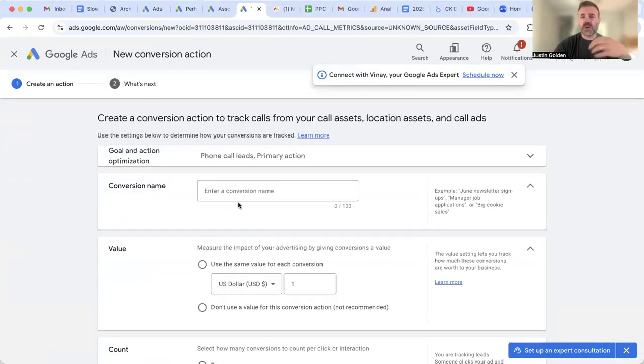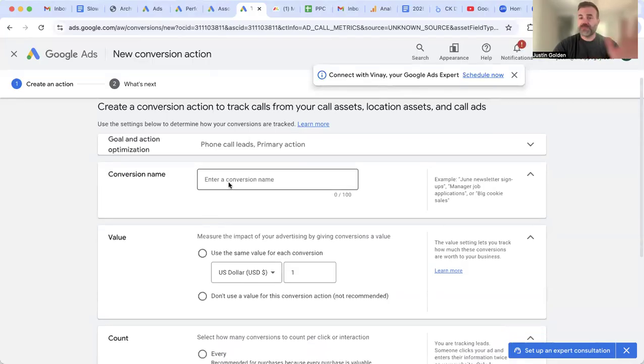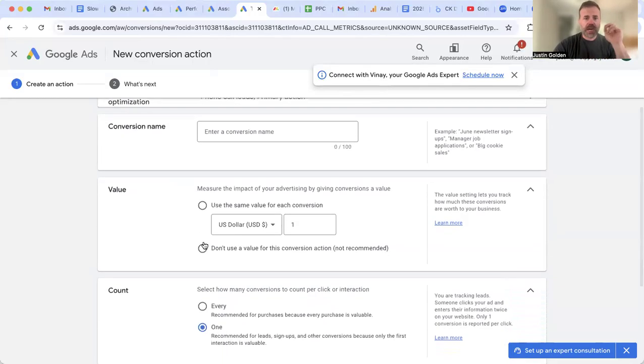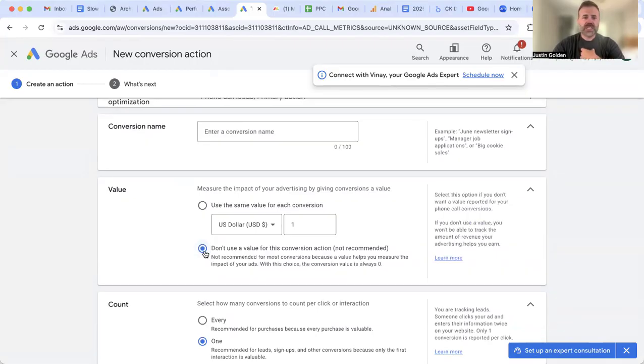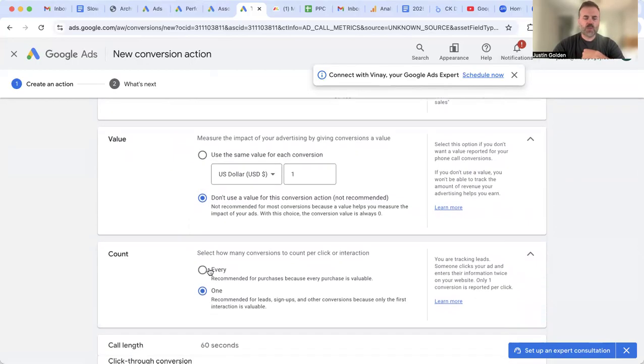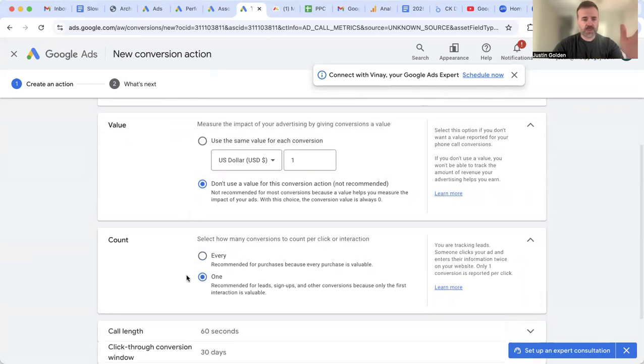And I would call it a phone call. I've got this set up several times in my account, so I'm not going to go through the process to save it. I would name it call from ads, phone call, something generic. The name doesn't matter. That's just for you. I don't use a value for phone calls. Places that take orders over the phone often will, like restaurants that do carryouts is a good example. Counts one or every. So one means that if a user called multiple times, it's just going to count it as one conversion. Every, if that one person called three times, is going to count it as three conversions, three phone calls. Again, that's just personal preference.